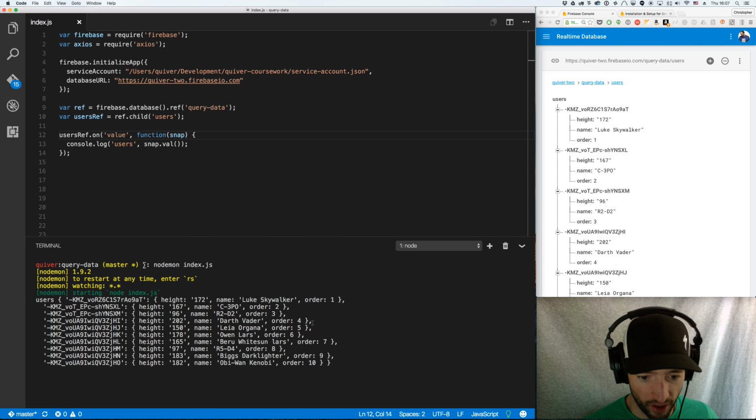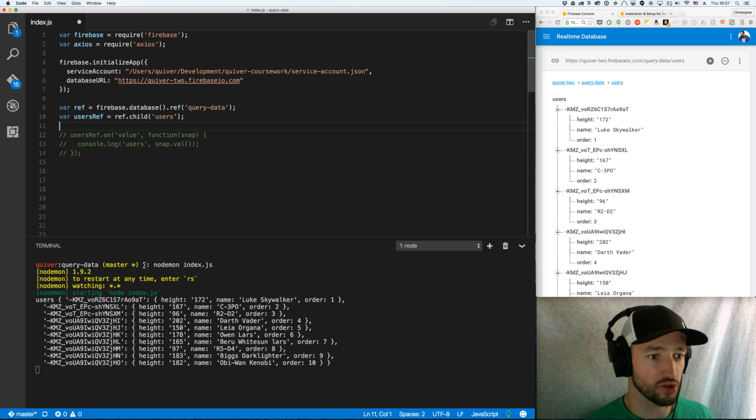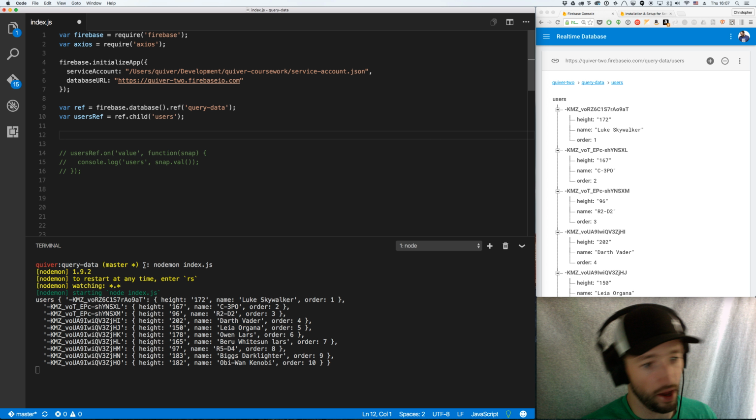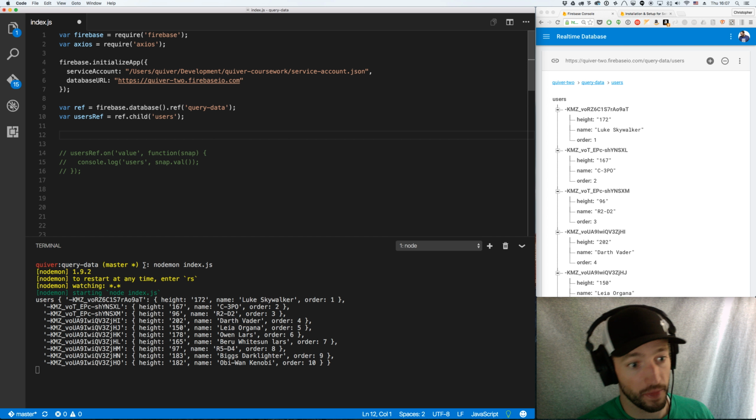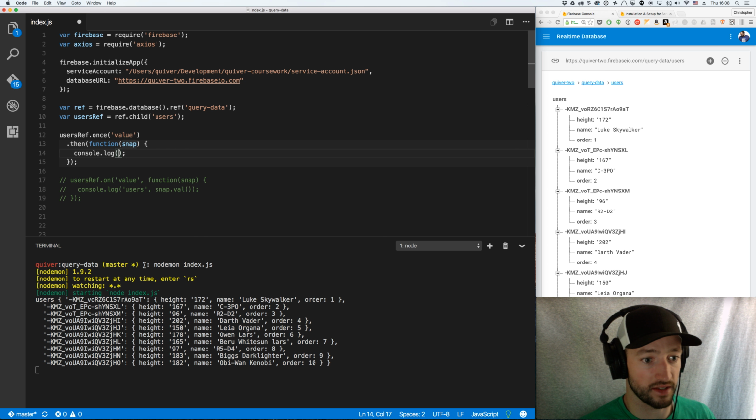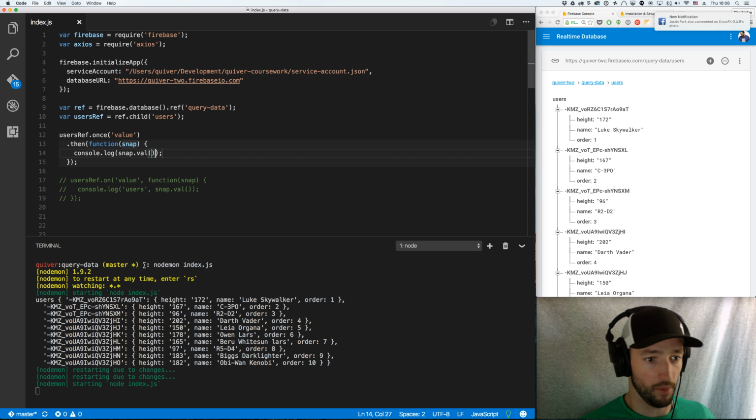Okay, so onValue. There are a couple ways to listen to value. A lot of times, you're going to listen to value just once. So the Firebase SDK allows us to do that: usersRef.once('value'). It returns a promise. So we can get exactly the same data here by listening with once.